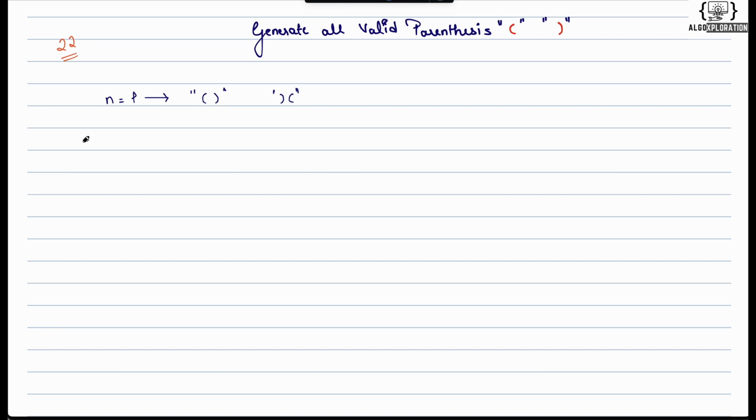Now when n is equal to 2, the number of parentheses that can be generated will be almost 16. But since we want to return only the valid ones, it will be either this or this, those two. And similarly if the value of n is 3, then we have to generate all the valid parentheses. Now let's see how we can solve this problem.